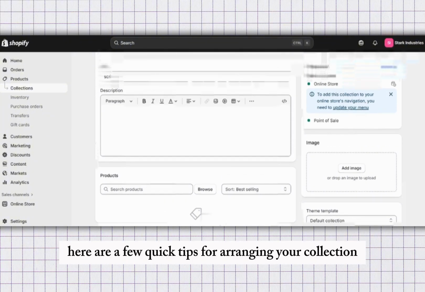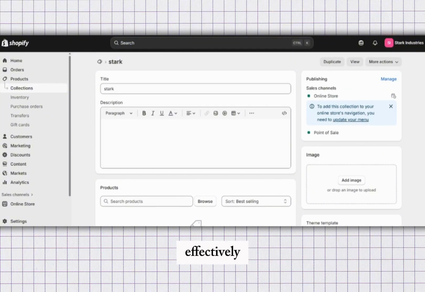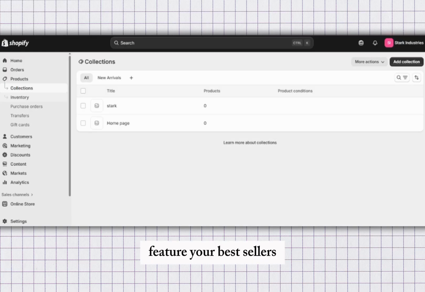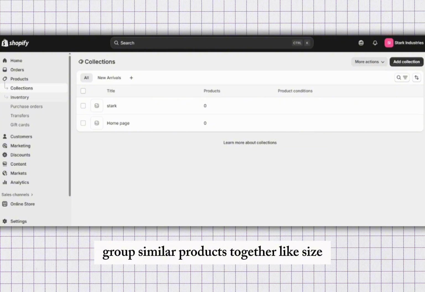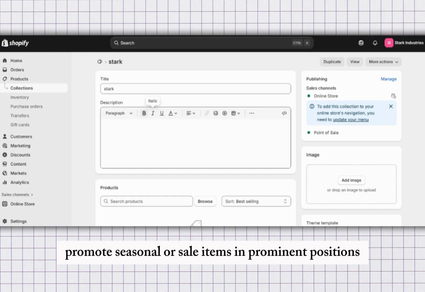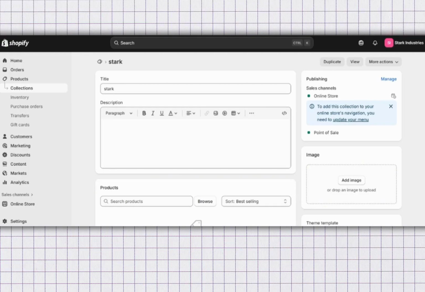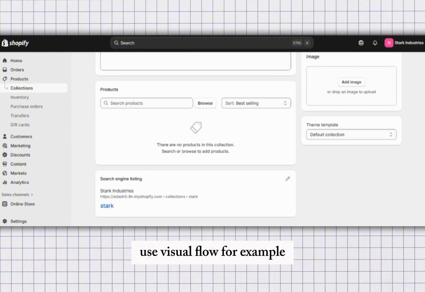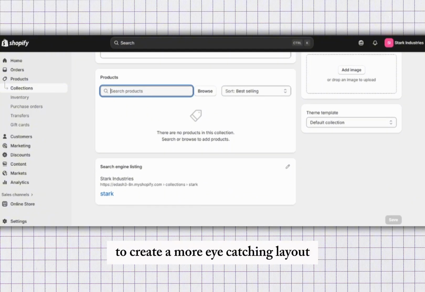Here are a few quick tips for arranging your collection effectively. Feature your bestsellers or high-margin items near the top to increase conversions. Group similar products together, like size, color, or type, to make browsing easier. Promote seasonal or sale items in prominent positions. Use visual flow, for example, alternating colors or styles, to create a more eye-catching layout.